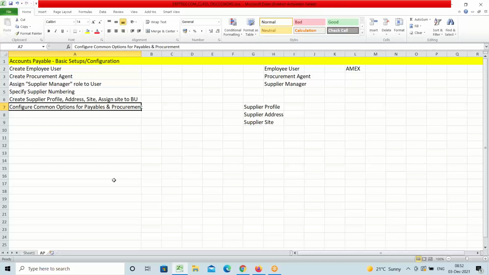But we have to provide those accounts in one place. That place is common options. By using this common options setup, we can provide all those accounts, so that whenever you create an invoice, the system will use those accounts from there.